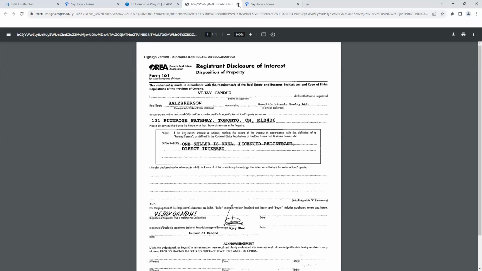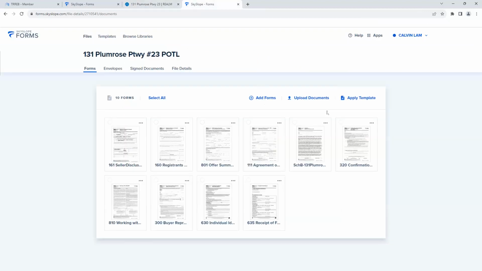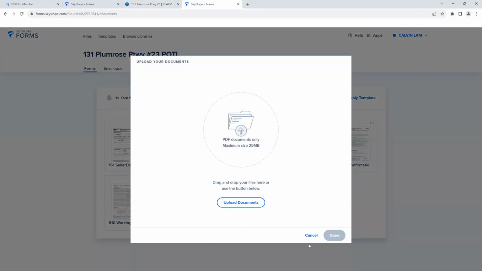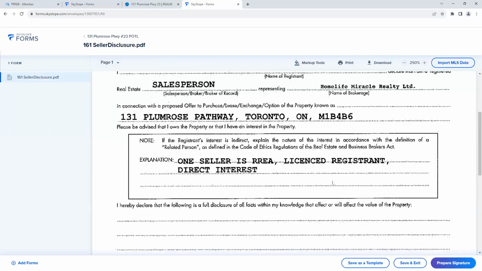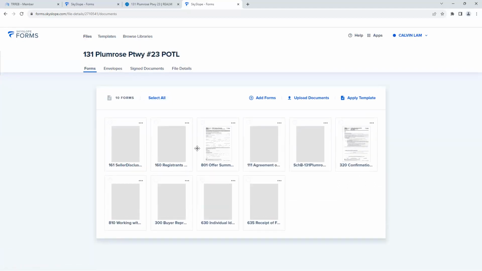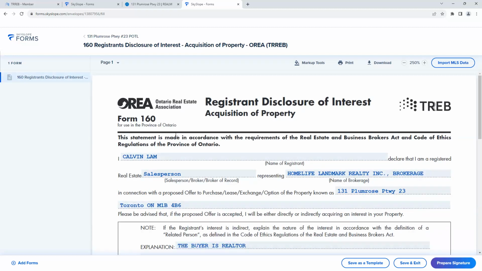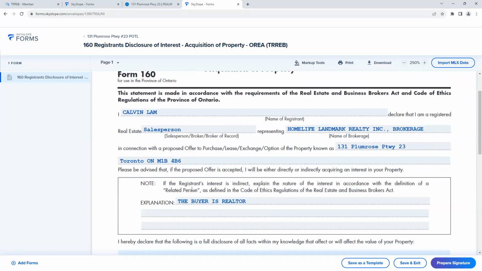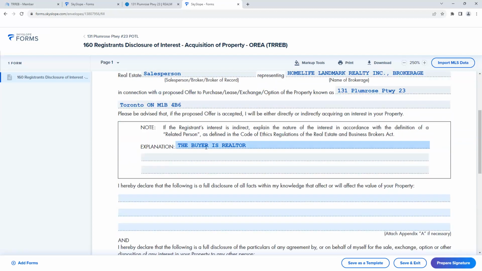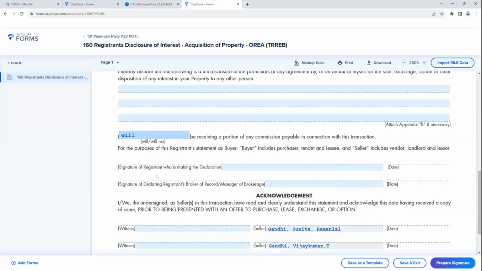Now you can download it, right? Then go back to the Skyslope form and upload the form. Just drag the file there, and then that will become this guy. You need this later on to include as your offer. Now, because I'm making this offer for myself, I'm the agent as well, so I will do the 160. That's why you have this here this time. So it's an agent to agent trade, where the buyer is a realtor and will be getting a portion of the commission, right?